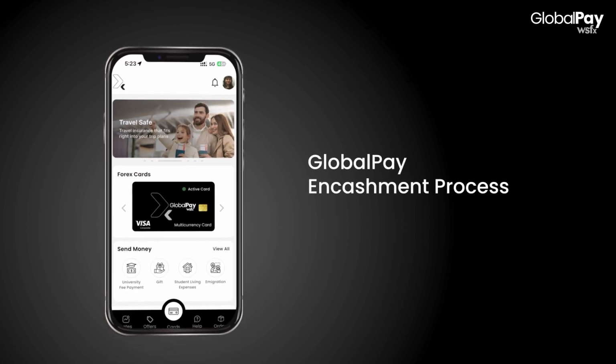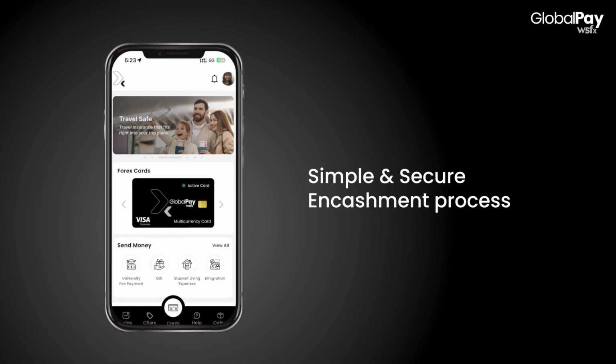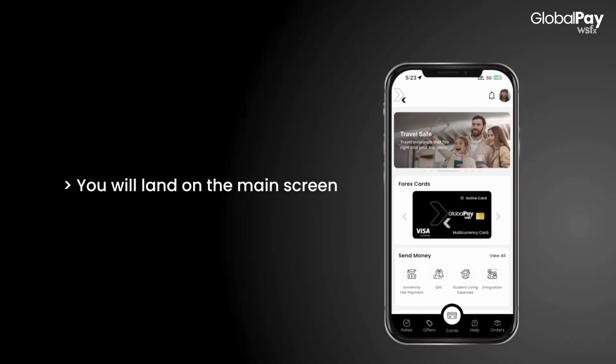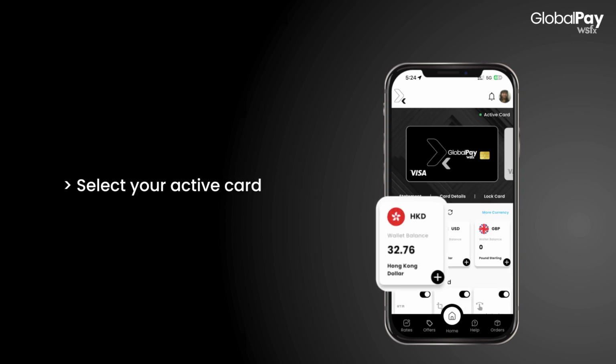GlobalPay encashment process. Let us walk you through the simple and secure encashment process. Open the GlobalPay app. You will land on the main screen. Tap on Cards. Select your active card.